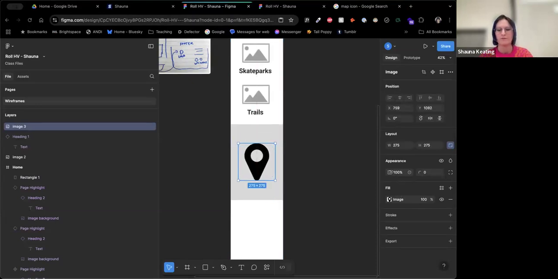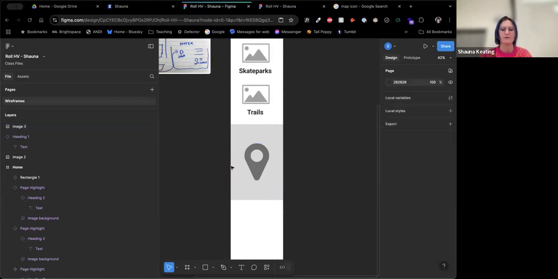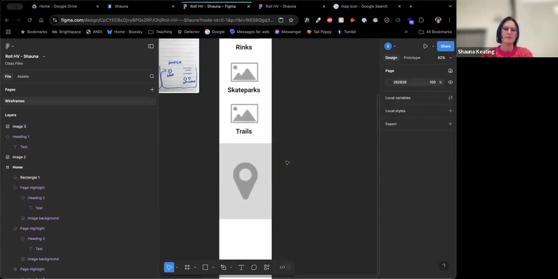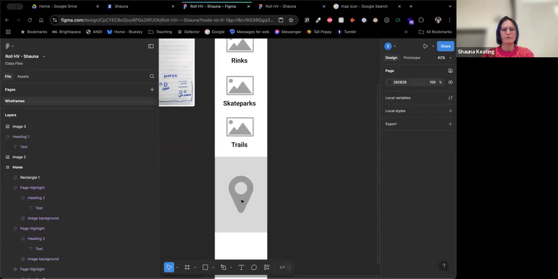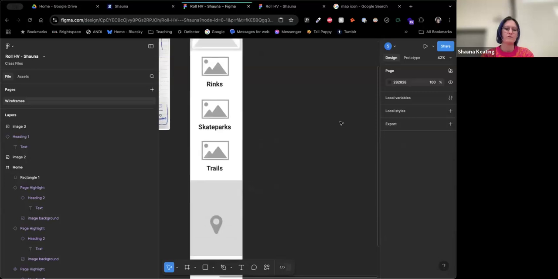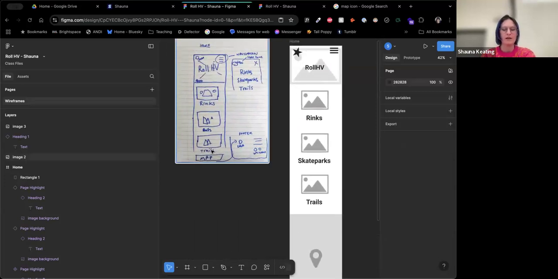I'll make that like 50% opacity so it's not visually obtrusive. Maybe even less. But that'll be my map. And that's enough for me. And actually, the map point doesn't even look like a map point when it's too big. That's weird. Okay, so I got my items that I have there.